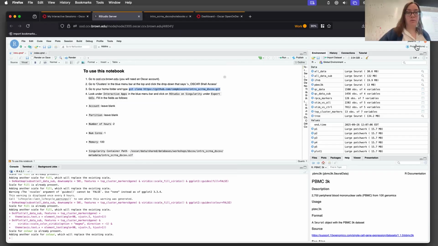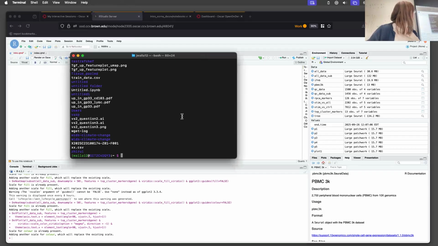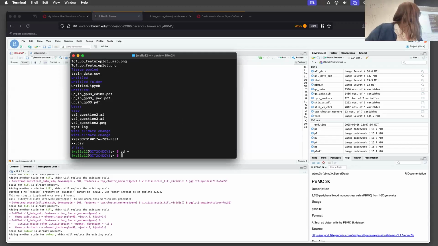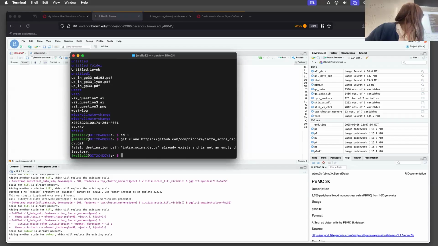If you are having trouble, which it seems like many of you are, I would recommend that you just open up a terminal on your laptop, go to your home folder, and then just clone the repo. Oh, it already exists, so that's fine.